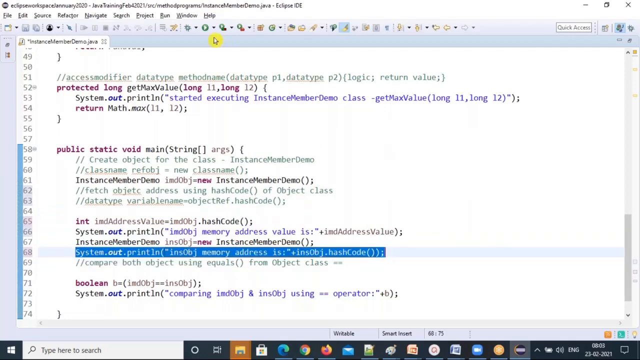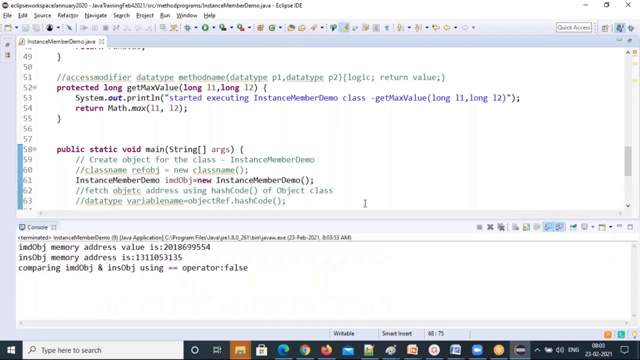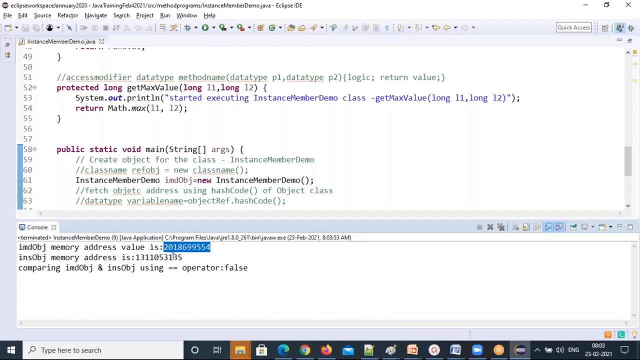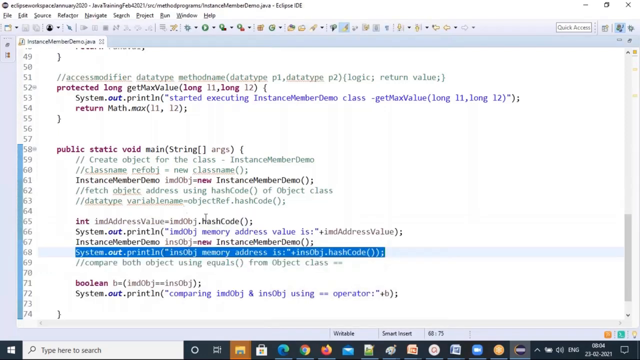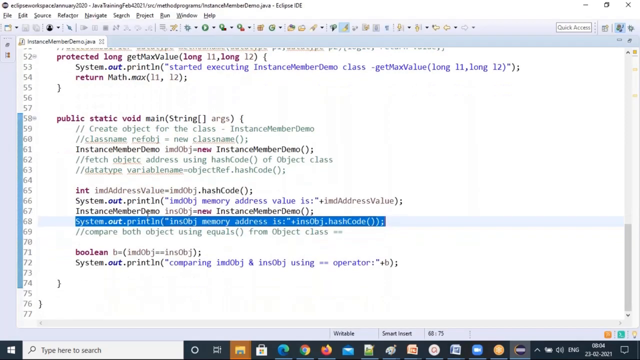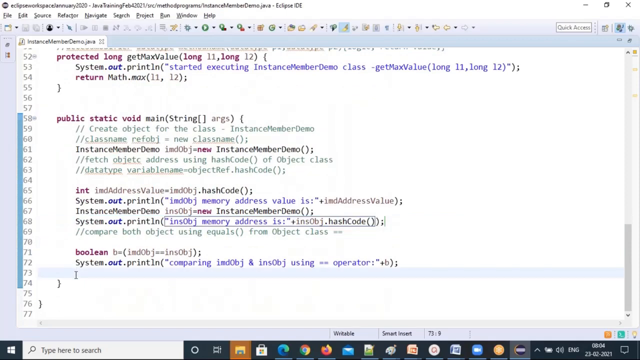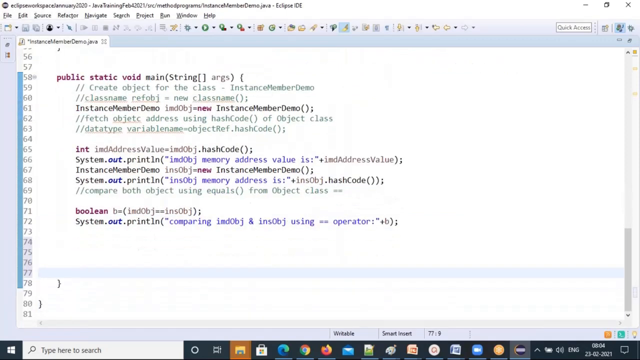So now you see both object addresses. Both will be different. See that this one is 201, and this one is 1311053113. See that both memory addresses are different. That's why both are not the same, that's why the double equal operator is returning false, right? Is it clear? Okay, but I didn't call, right? The method's main purpose is that you need to call the methods. Any object reference you can use to call.